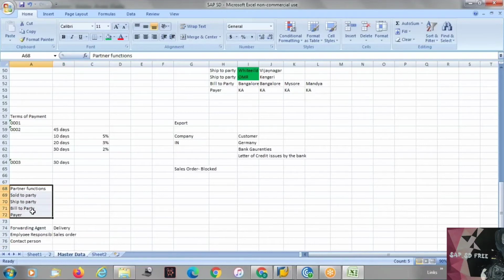So these are all the additional partner functions that you will have, along with the standard partner functions that you will be having. Okay, so partner functions or the partners are nothing but the people who will be involved in a particular sales transaction, the business partners who are involved in a particular sales transaction. You term them as partner functions.